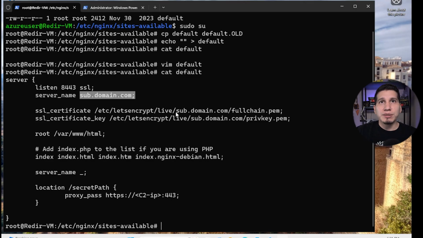Now if we look at this default one, it's going to be listening on 8443. We do have these that we're going to change right now, and then the secret path will change right after. We'll also put the C2 IP address that it'll be forwarded to.